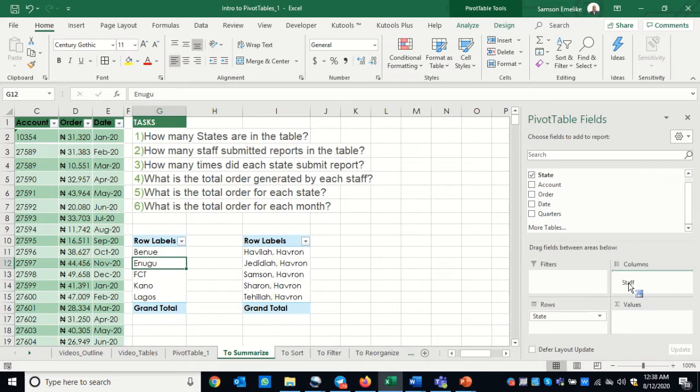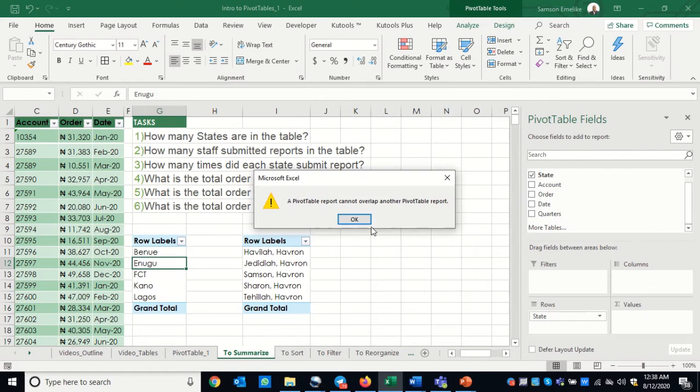staff, say I want to get the staff on call, I'm going to have this problem because a pivot table report cannot overlap another table report. So this is one of the issues, because if I go ahead, assuming there is nothing here, the staff will spread across here. But because it's going to overlap this, it's going to cause you a problem.